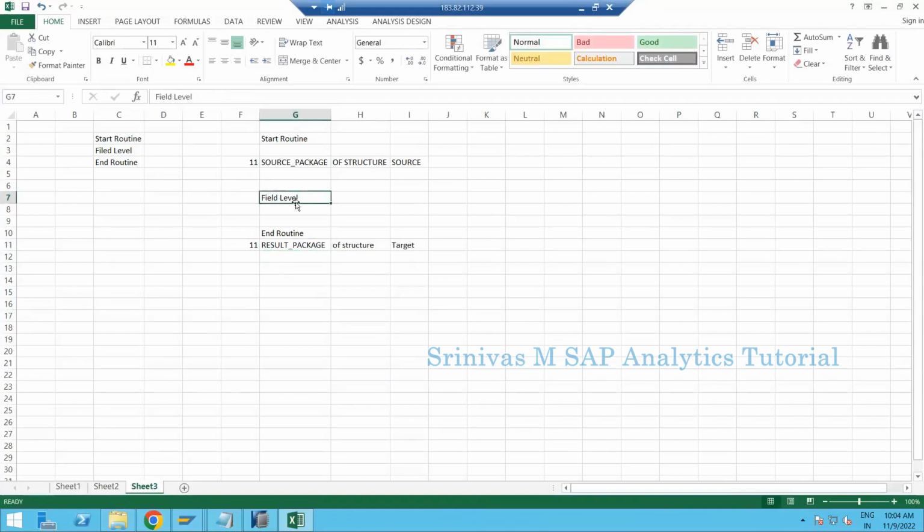But in the field level routine, here we don't have any table, but we have a structure. SAP gives one structure which contains only a single record, source fields is the structure name, and this source fields is a structure of type target, not source. This is important. Source fields is of type target. It means this also contains 11 columns. But this is a structure, which means it always holds only one record at a time. That is the difference between the start routine, end routine, and the field level routine.